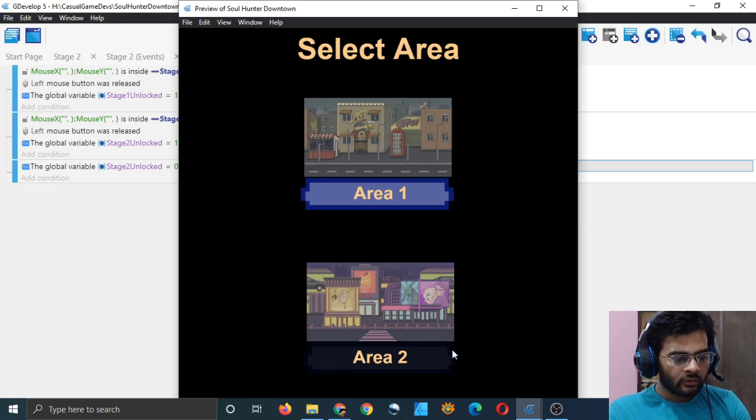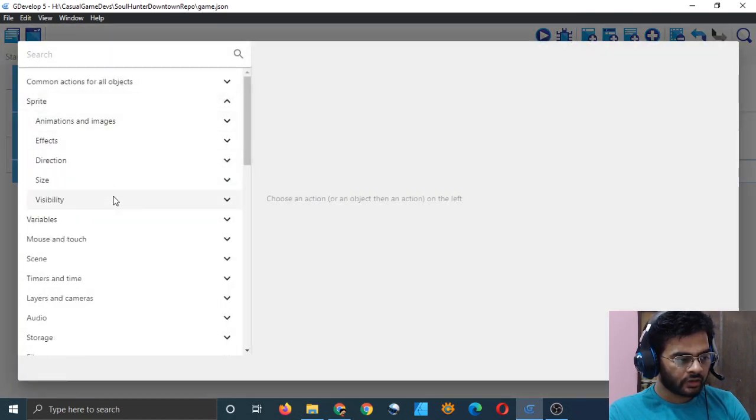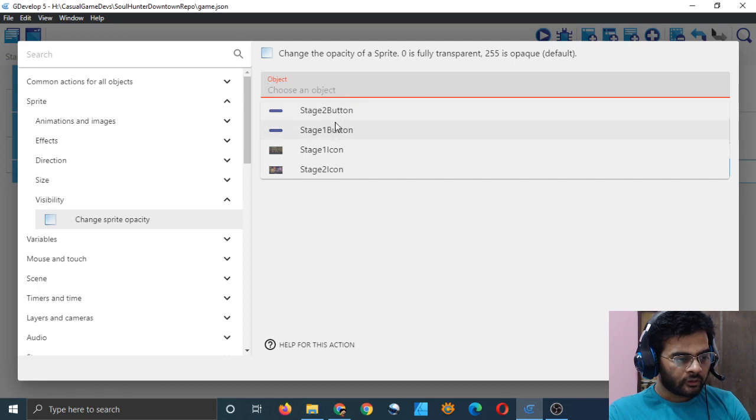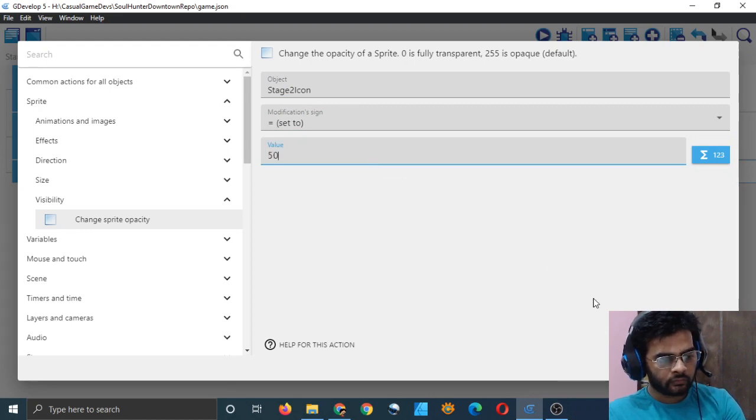Yeah, so it looks inactive, but this one is right. And one, we have to make the area to text also grayed out. This thing also grayed out. So we have to do all. We can do all this in this condition only. Change the sprite opacity, stage 2 icon equal to 50.